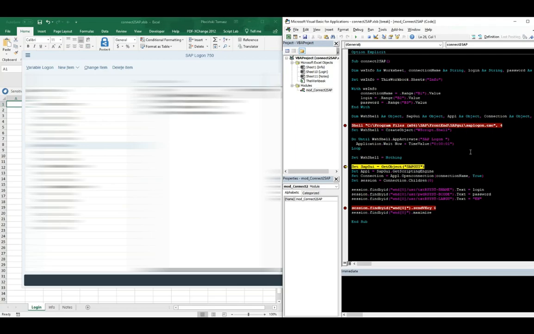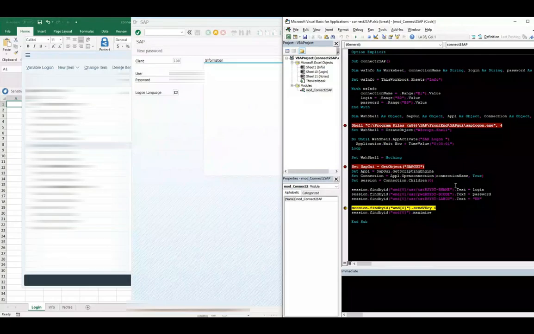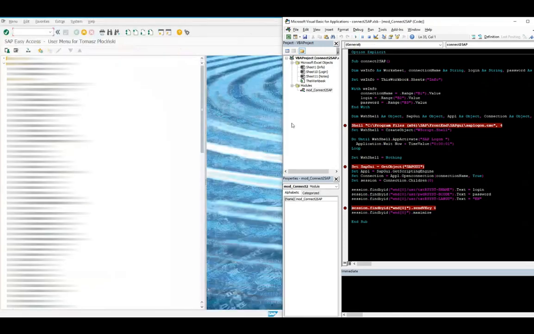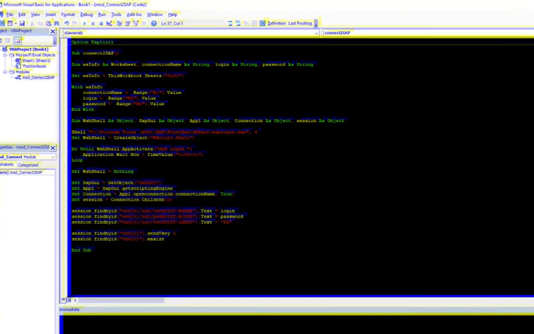After that, we're getting the SAP object and getting the scripting engine, opening the chosen connection using the connection name, and then setting the session object to the first child of the connection. After that, we will see the SAP login script, where the code is passing the login, password, and the language. And after that, the last part, which is confirming the credentials and maximizing the window. And that's it. SAP application is open.